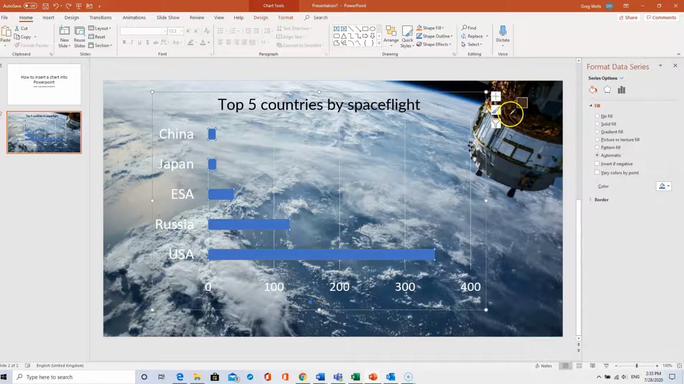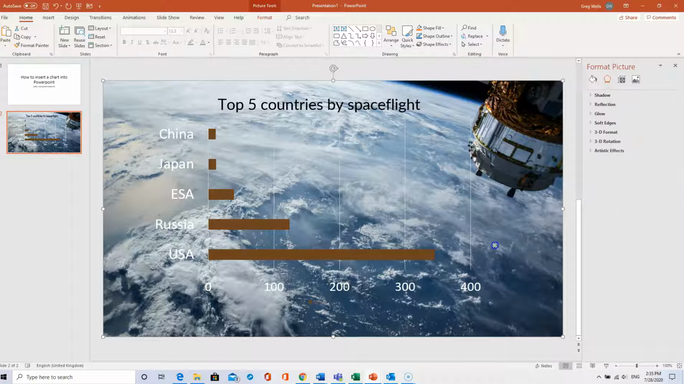The gold over there I could use, or one of these shades of brown or black that is on the space station. So I'll choose that, and that makes all of the colors of all of the bars into the color that I've selected.